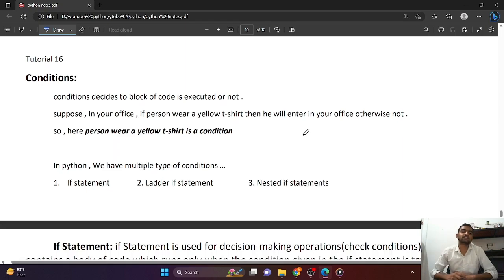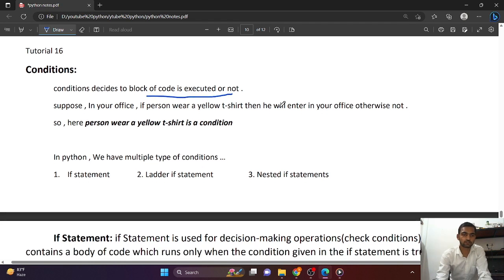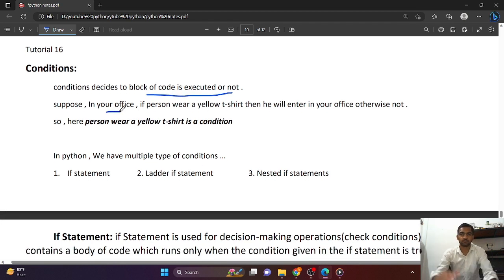So what is a condition? A condition is nothing but something that decides whether a block of code is executed or not. Suppose in your office, if a person wears a yellow t-shirt, then he will enter your office, otherwise not. So here a condition is raised: the person wears a yellow t-shirt. Now you can see, this is my condition.